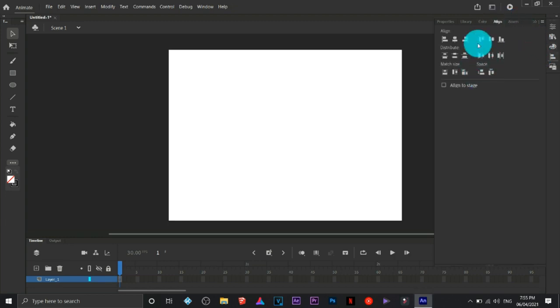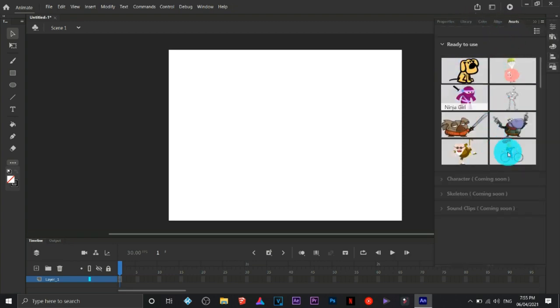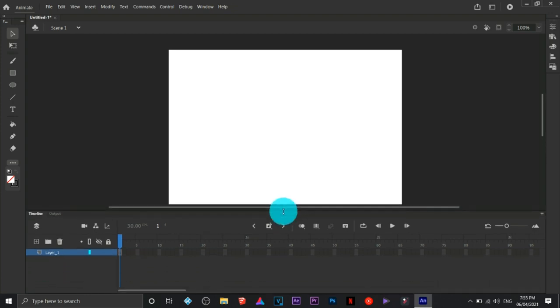We also have the alignment area. We have the library. We have the presets or the assets. These are pre-made animations for you to use. This is the timeline. This is the most important part or area of the program environment.